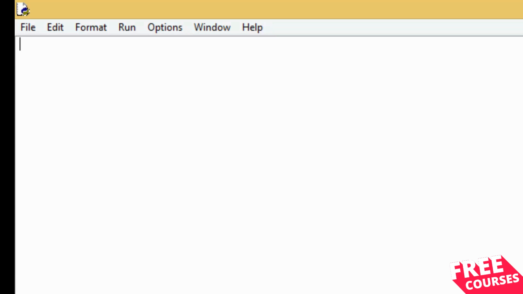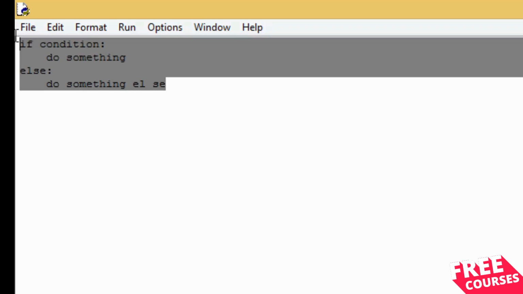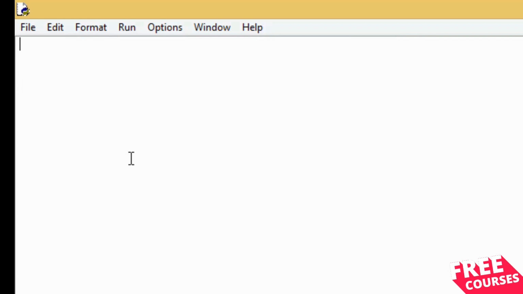And let me quickly show you guys what the if and else statement syntax looks like. So you write if, that's the keyword, and then you write the condition, then you add a colon, then you write some instructions here. Let's say do something if it's true, and if it's false, you're going to do something else. So this is the syntax, how it looks like.